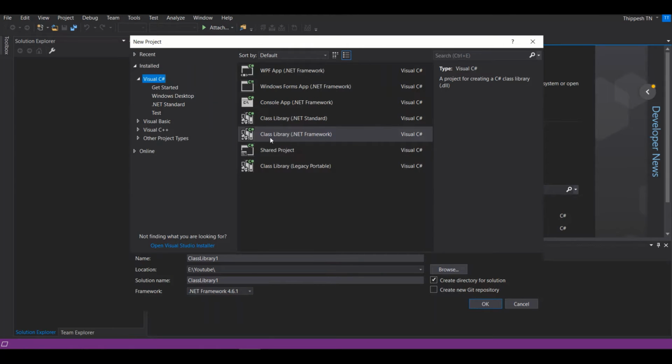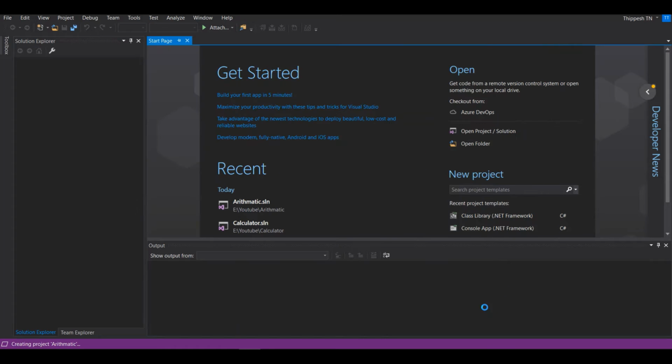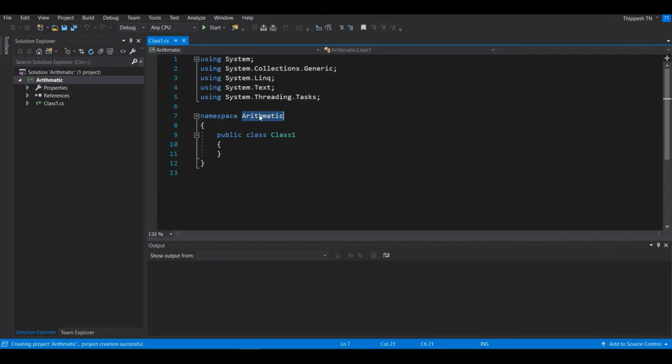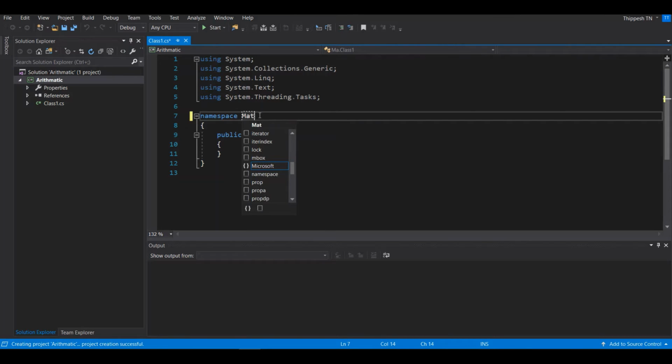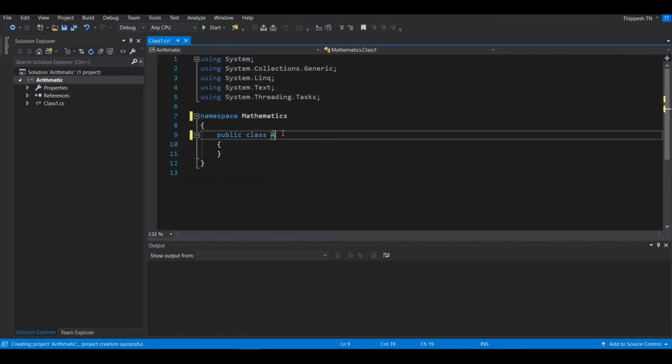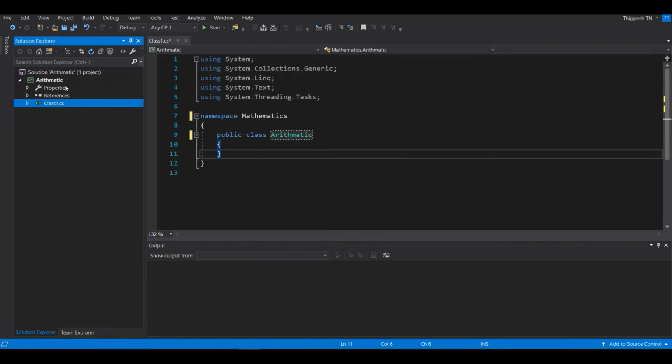To generate a DLL, here you have to select class library and choose the location where you want to store it. Here I'll call my application name arithmetic and click OK. Here the namespace name I'll use as mathematics and the class name as arithmetic. For easy understanding, I'll change the file name to arithmetic.cs.